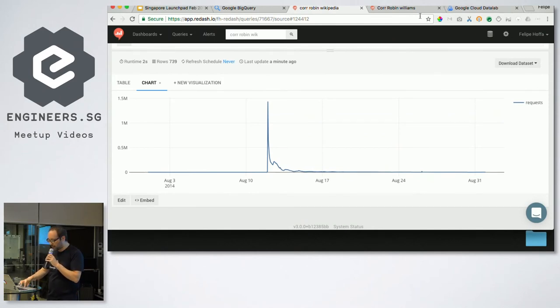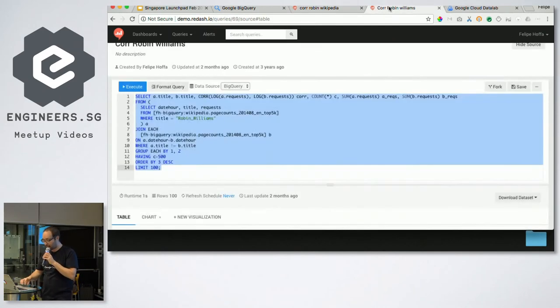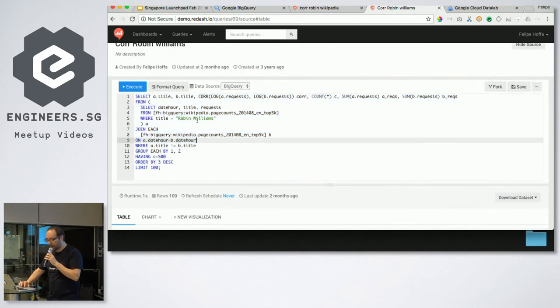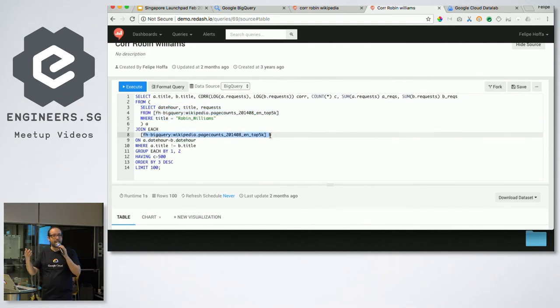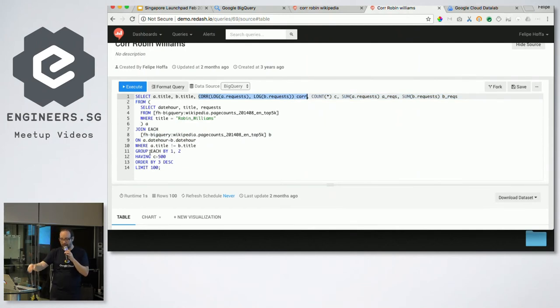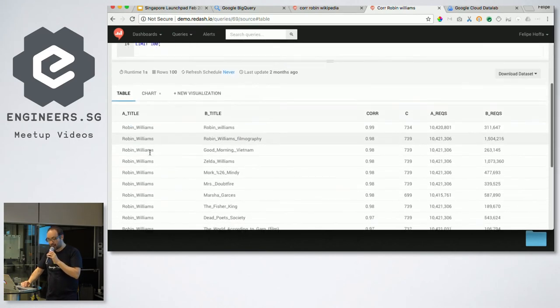What I can also do with BigQuery is run correlations. So here I have my query. In this case, on one hand, I have one timeline, the timeline of Robin Williams. And I can compare it with the timeline of every other web page on Wikipedia during the same month. And I can look at the correlation of those timelines. And I can get what timelines have the top correlation. And these are my results.